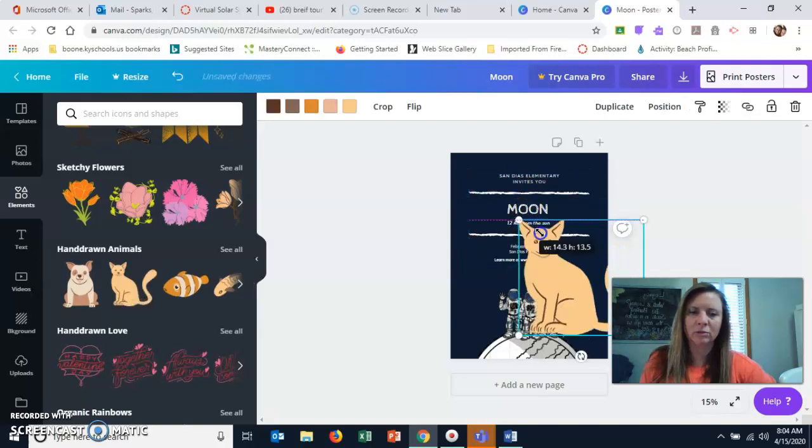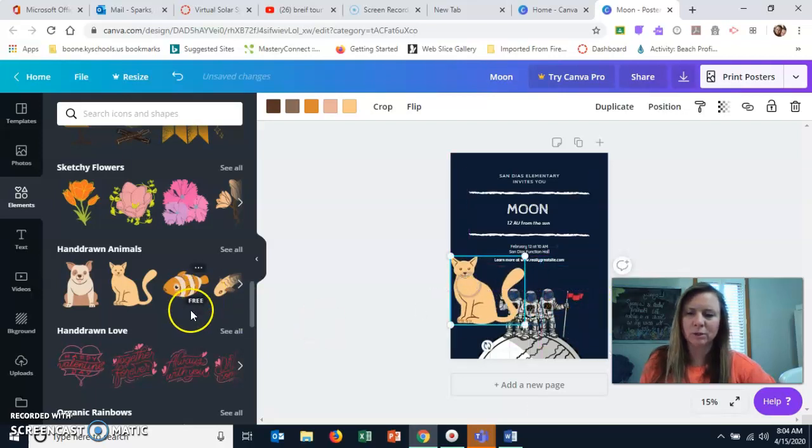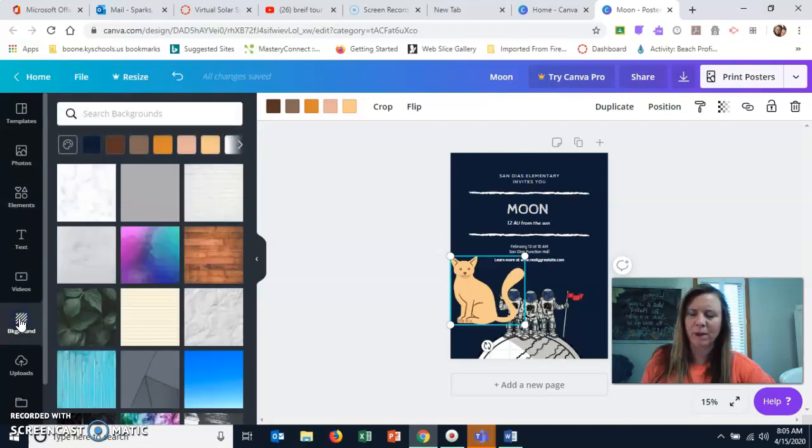You can scale it to whatever size you want. So just something kind of different to play around with. You can also add different backgrounds if you wanted to. You can upload your own folder or upload your own picture. So there's a couple of different avenues that you can take with this. So this is Canva, which I think would be a really great tool to use for this project.